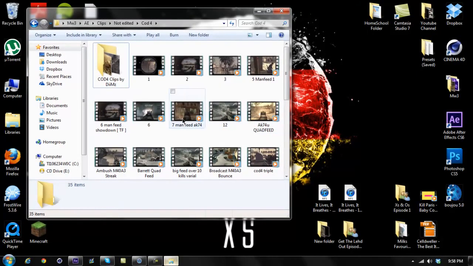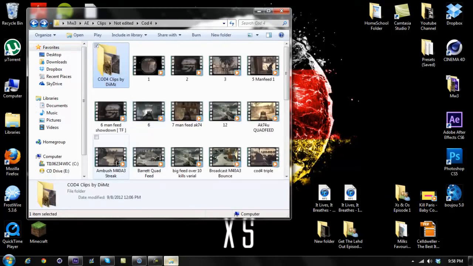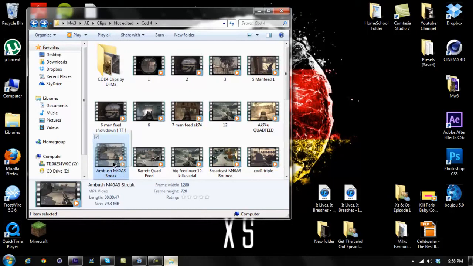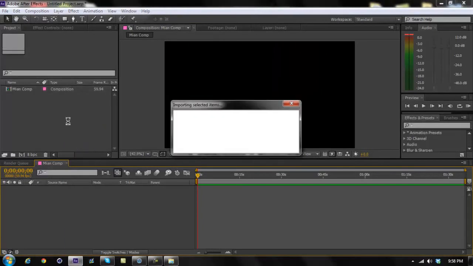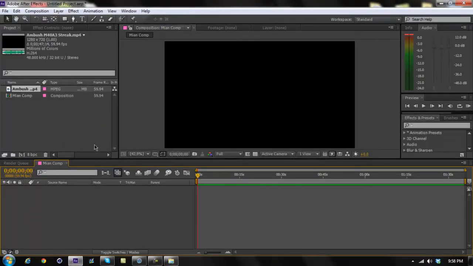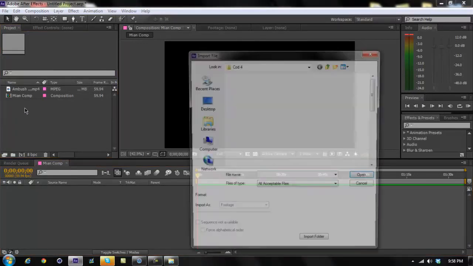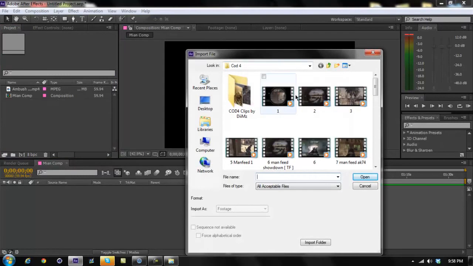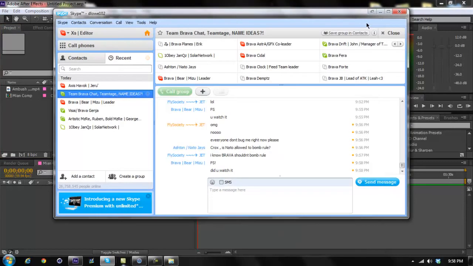This one will do. Alright, and you just import it by dragging it in, or you can double click the project panel and import a file, but I usually just drag it in.